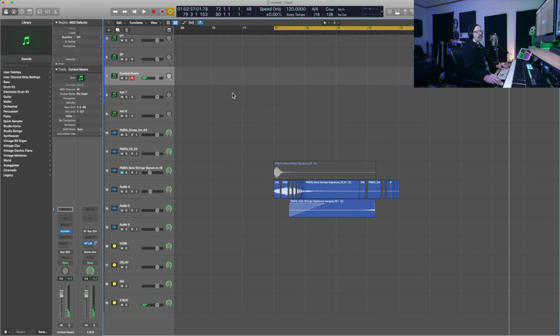So you get the idea. It basically kind of fills it out and completes it. So I've got a nice kind of ambient, ghostly texture there.